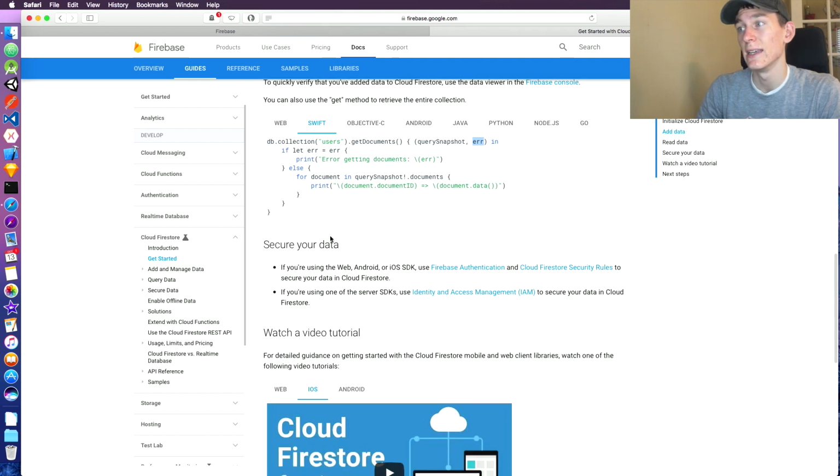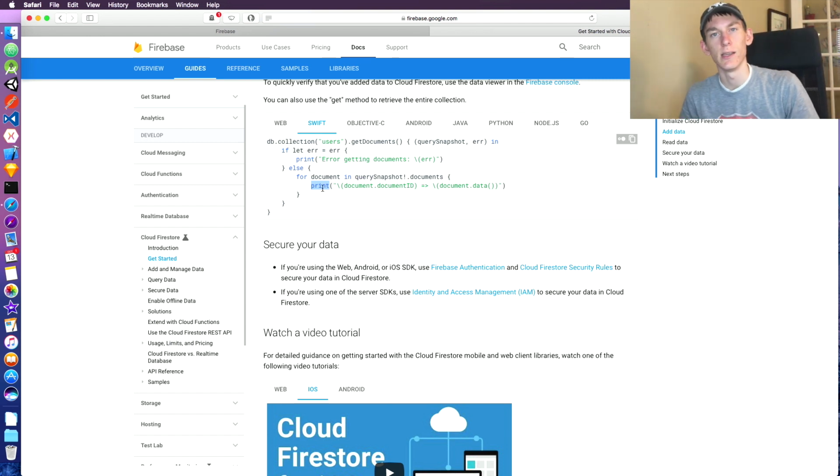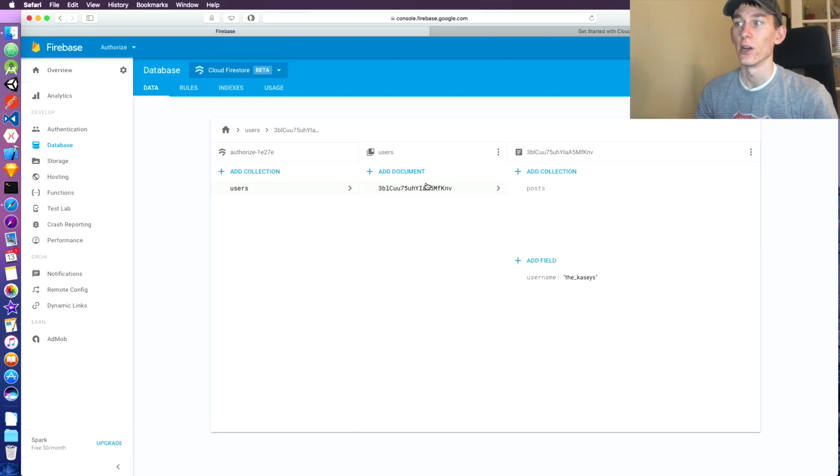And a difference here: in Firebase you had document.key, and it's changed. If you're converting your old code over to the new one, in the old instance it'd be data.key, but now it'd be data.documentID. That's how you get the reference for the document right here. This is the ID, so it'd be documentID.